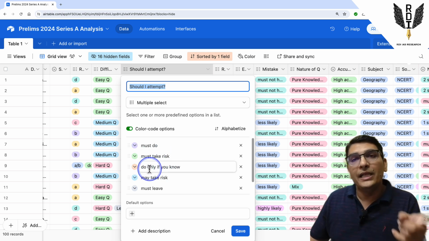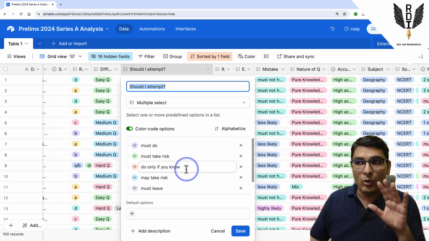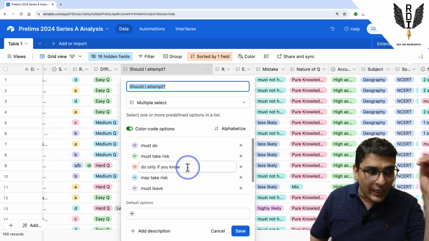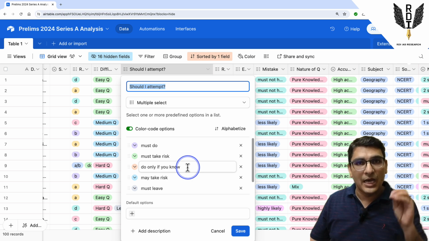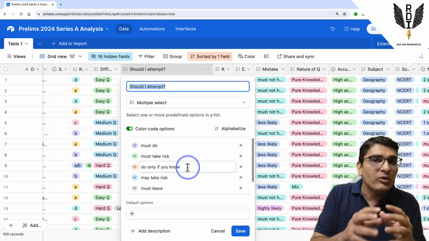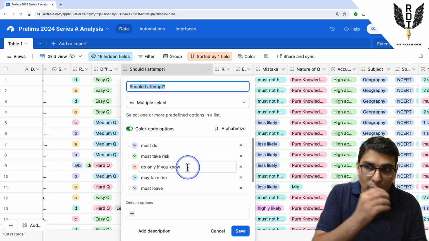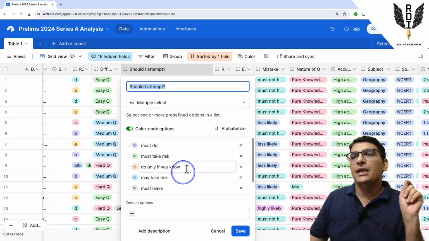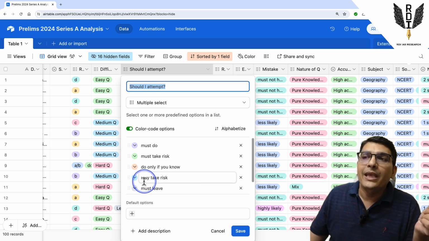Then do only if you know. Wherever you see this tag, it basically means only when you have the information which the question asks, or some amount of information is needed in that question, only when you know it, you should attempt it, otherwise don't touch the question.